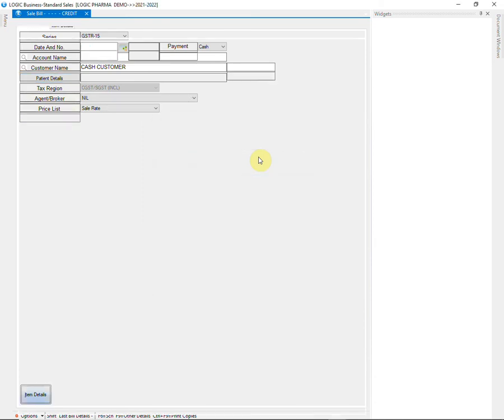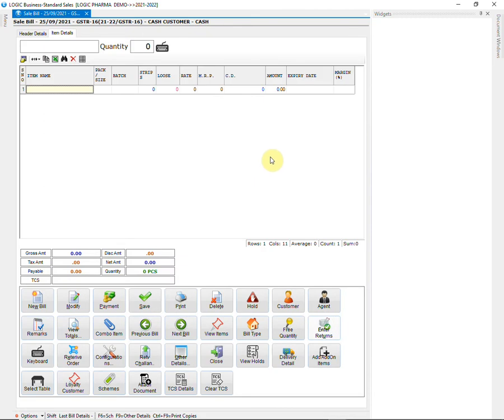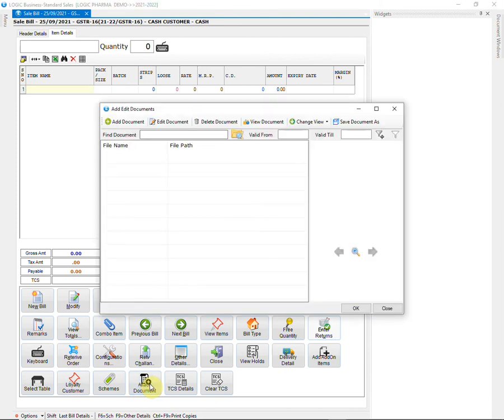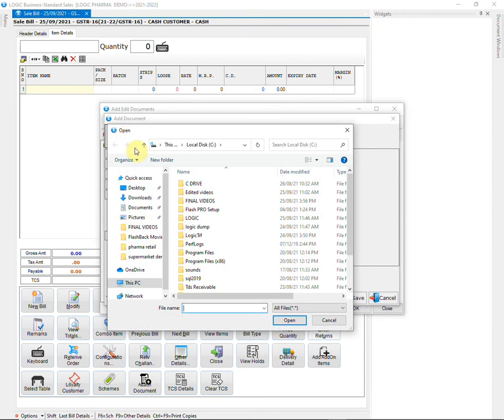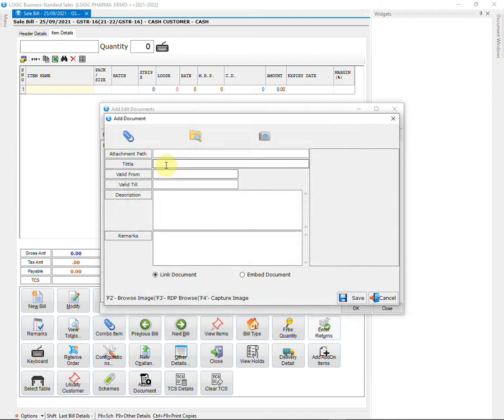In some cases, the department may ask you on whose prescription have you sold certain medicines. So you can attach the doctor's prescription with the sale bill by using this option. You just have to scan the prescription slip and browse it from here. Add other details if required and save it.